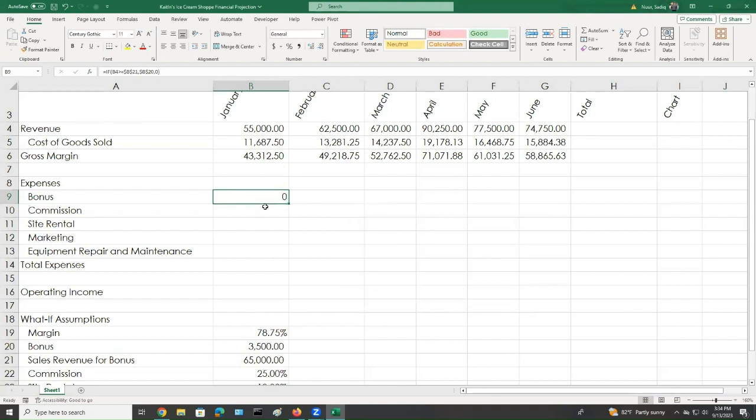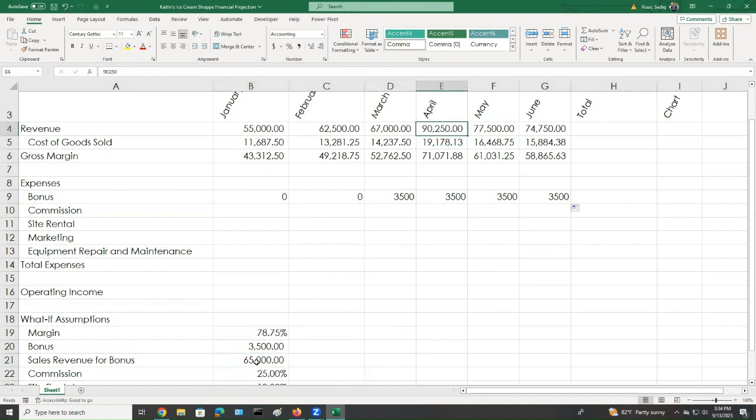Perfect. Now let's fill it down. Hold the fill handle. As you see, 3,500 I got here because 67 is greater than 65. 90,000 is greater than 65,000. That's why you got the 3,500 bonus. All right.